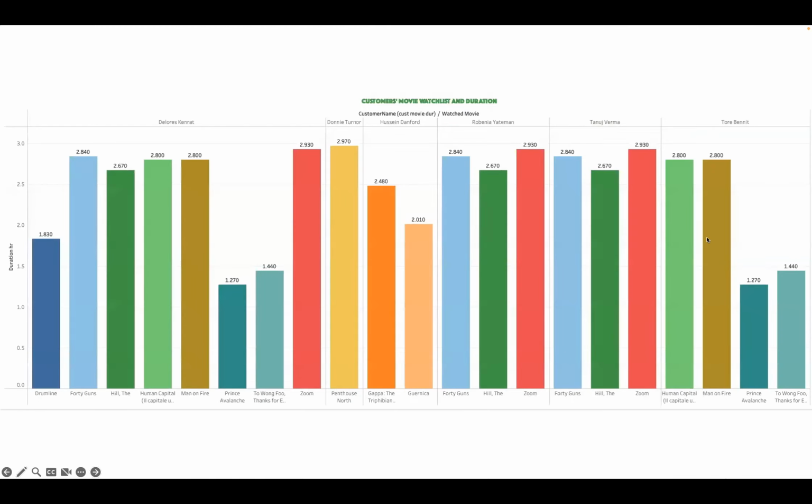Next. Coming on to the third one, which is the customer's movie watch list and duration. It displays the movies watched by each customer and the duration of each movie. Here, for example, Tanuj Verma has seen Zoom with a duration of 2.930, Hill with a duration of 2.670, and 40 Guns with 2.840. This visualization shows which customer watches more movies so that the customer can get offers and discounts.